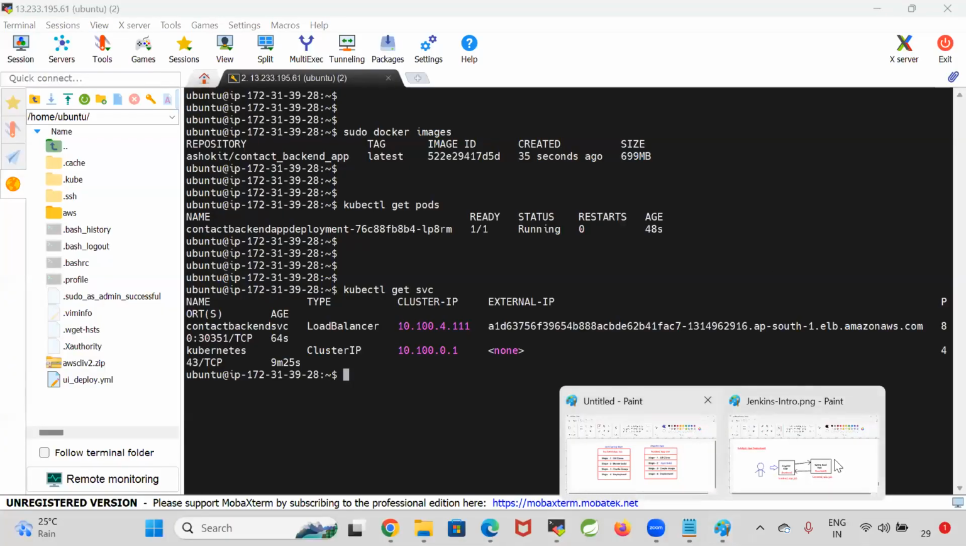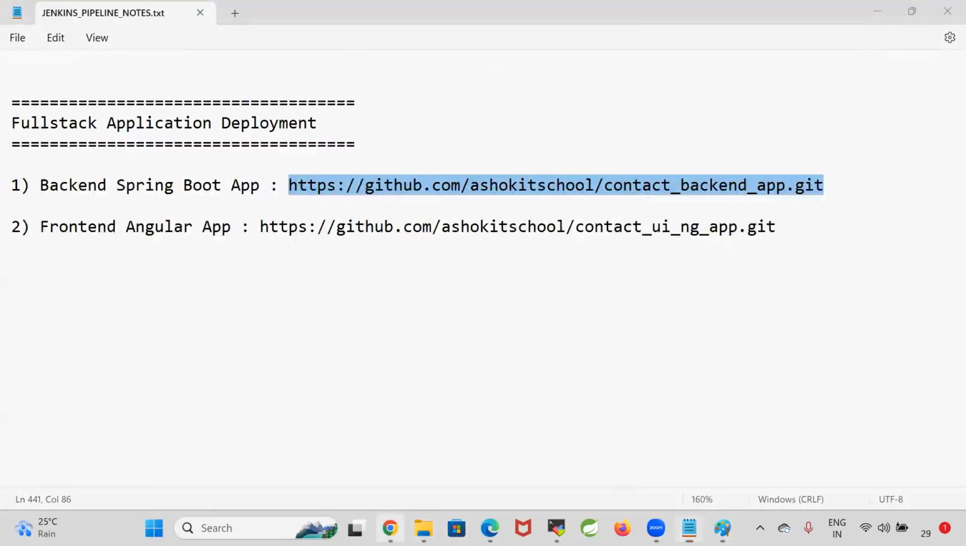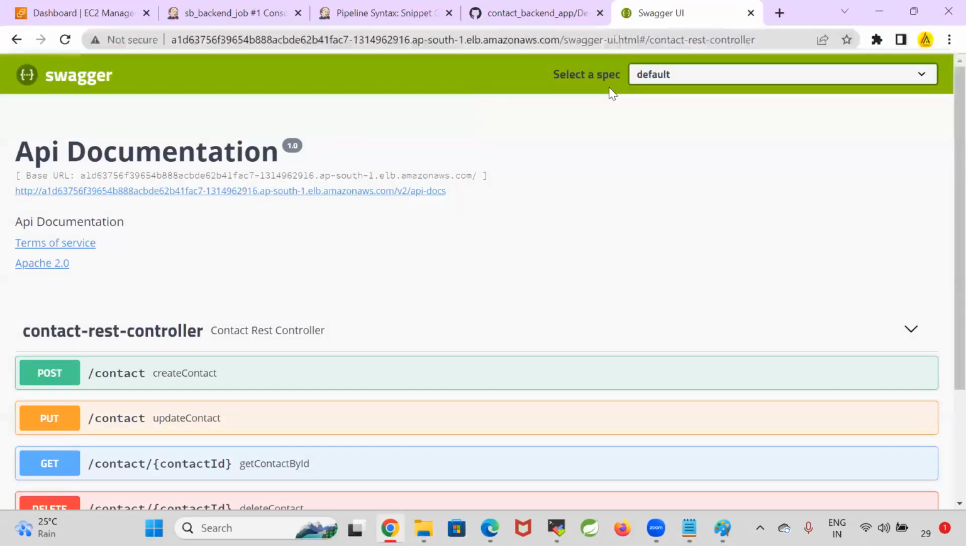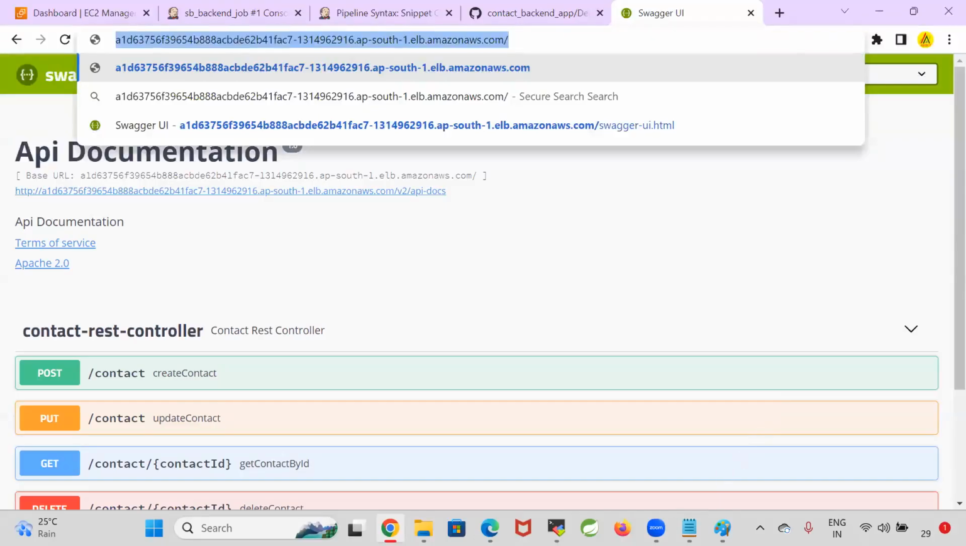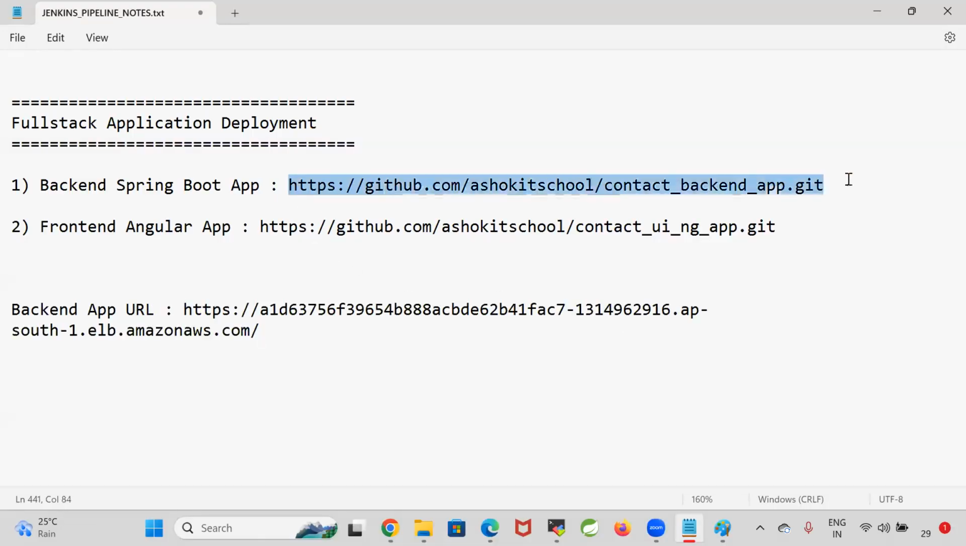And one more important thing that we need to understand: backend application is deployed, backend application URL is available, that is running in the public platform in the AWS cloud. So let me take the URL of the backend application. Okay, so backend app URL. So this is Git repository. I have taken the code. With that code, I have deployed my backend application.